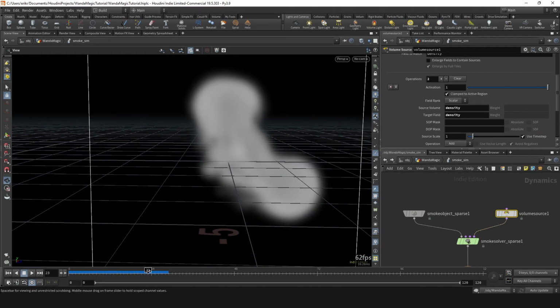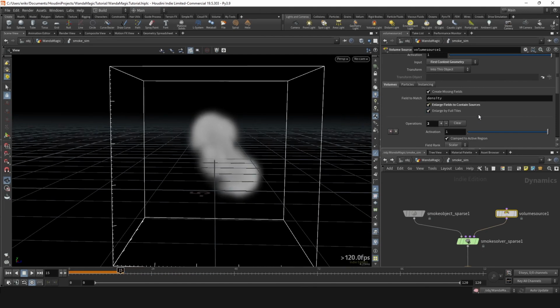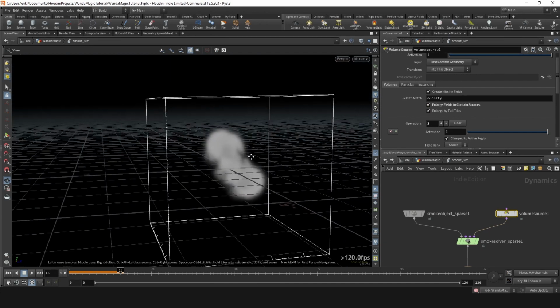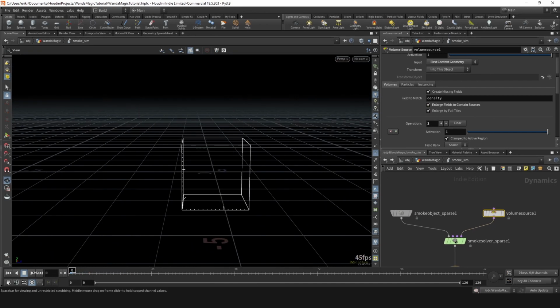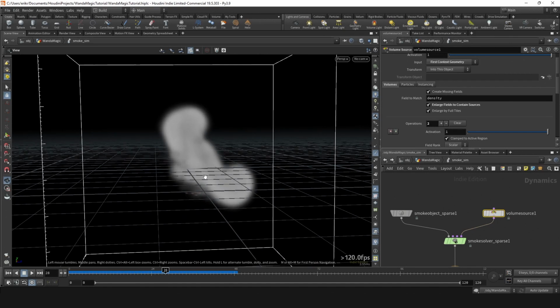It's working, but we do not actually want to enlarge fields to contain source. In case you're doing this in a different space, you would have to keep this enabled so that your source is also remaking the bounding box. But in this case, it would have worked anyways. And now we have a smoke sim, and let's actually make this look semi-decent.